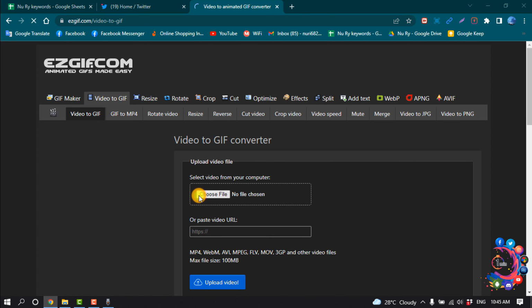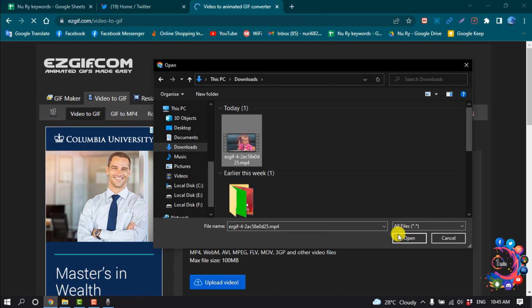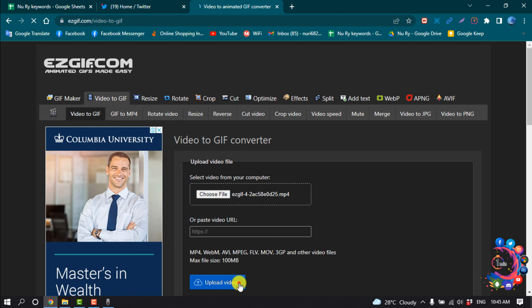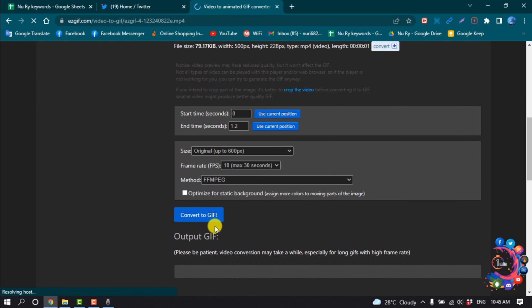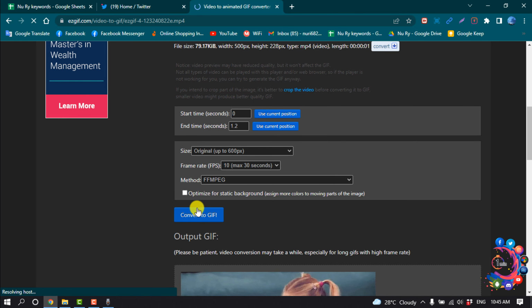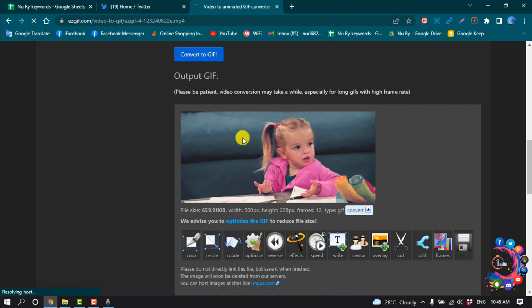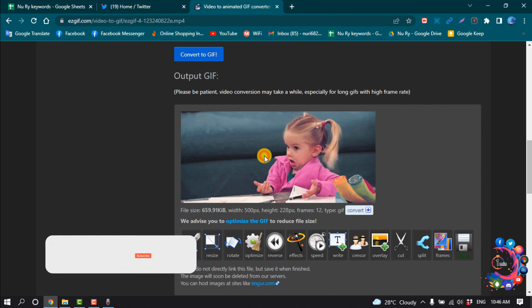choose file and select your mp4 file and click on upload video, and then click on convert to GIF, and now right click on this GIF and click on save image as.